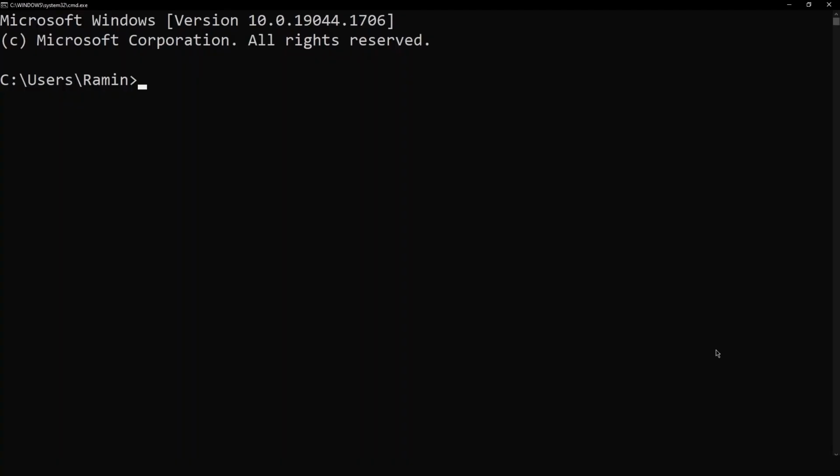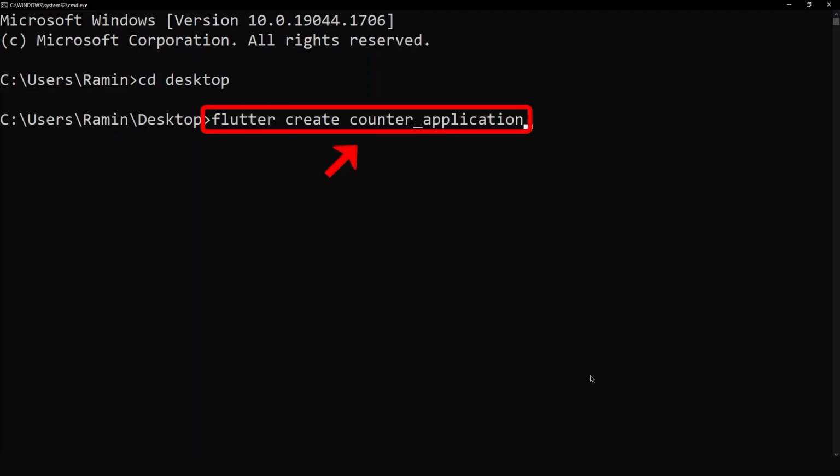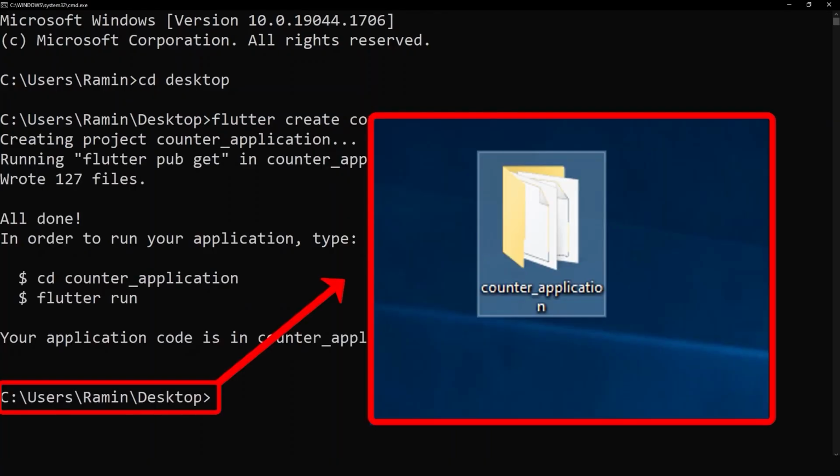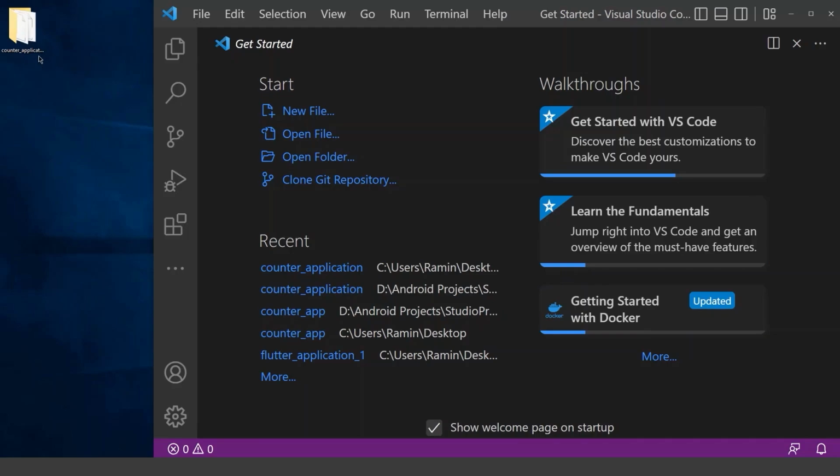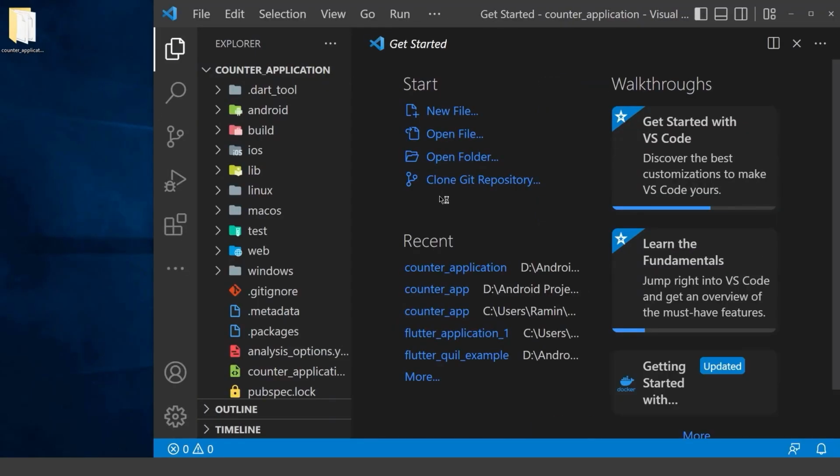The last way is using the command line. First, we use the cd command to navigate into some folder on our system where we want to create that project, and then we can run the flutter create command with a specific name to create a new Flutter project. And after pressing Enter, it will create a folder in the path we navigated to before, which contains all the initial Flutter project files. And then again, we can use Visual Studio Code or Android Studio to open that folder of our Flutter project.